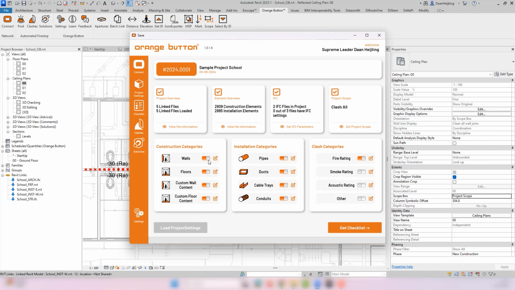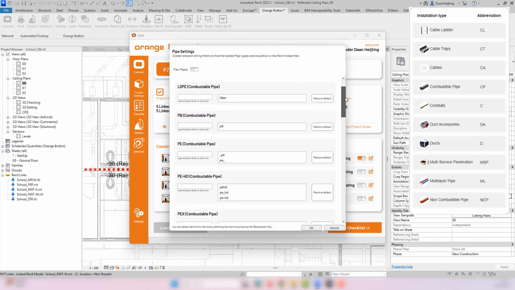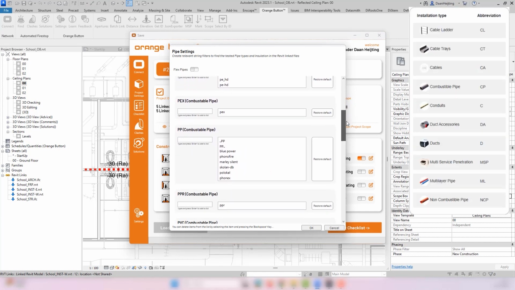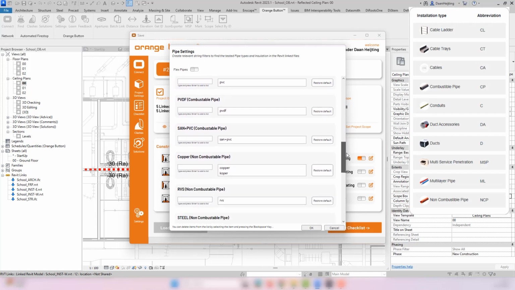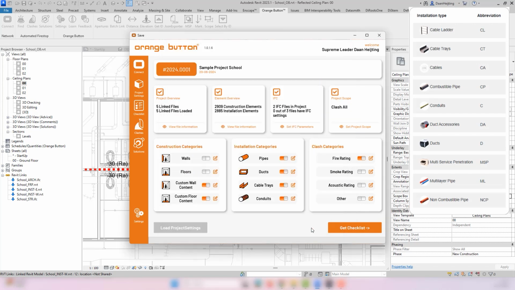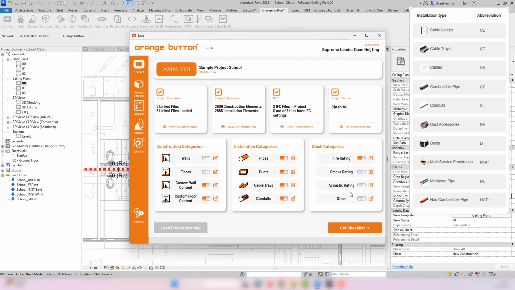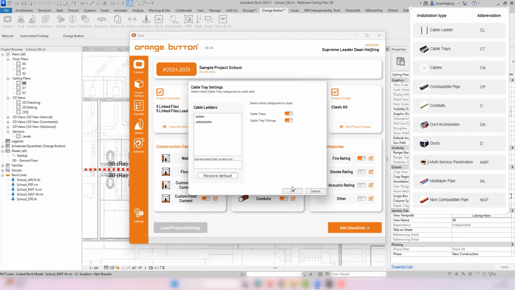For the construction categories, you can choose to check the custom content or the walls and floors from the linked files. The installation categories also have string filters similar to the construction categories. An overview of the construction and installation types that we look up can be found on our platform. Note that you can always come back later to the project settings to tweak these string filters.